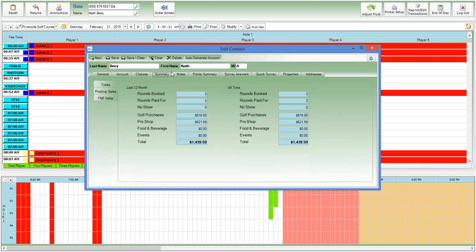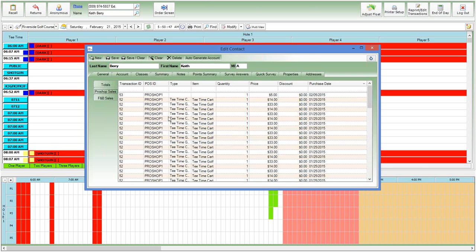Really important tab here, summary. Probably the most important one outside of just general information. This is where you can really see the track record of your customer or your contact. So we got a snapshot of the last 12 months, and then obviously a snapshot of the lifespan of the customer. So these are just totals: rounds booked, rounds paid, no-show, golf purchases, pro shop, food and beverage, events, and then a total. Then we have some tabs over here to break it out even further.